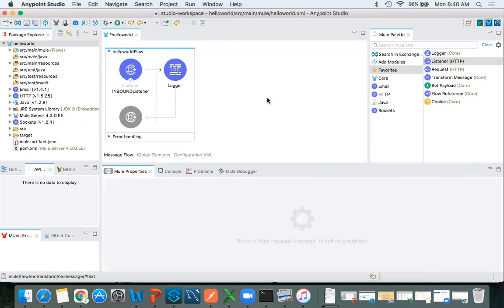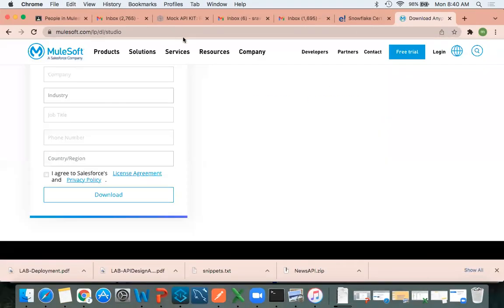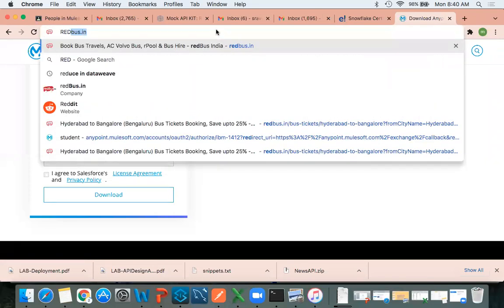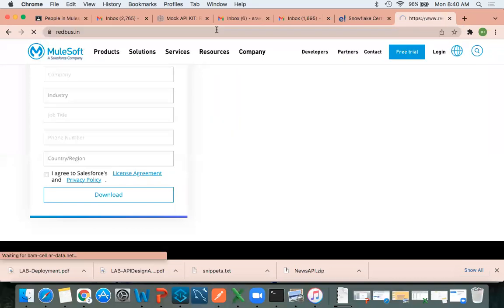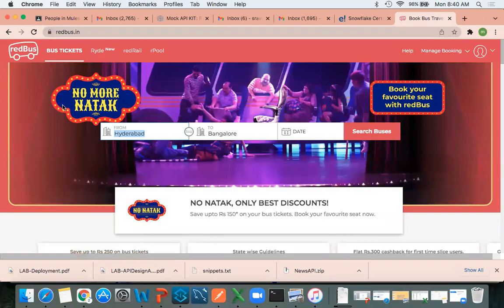Clear, guys? Any questions here? So listener acts as an API here. No, see, if someone gives a request, suppose I want to open something, a red bus. See, the moment you click on enter, what will happen? It will trigger and it is going to fetch that particular website.